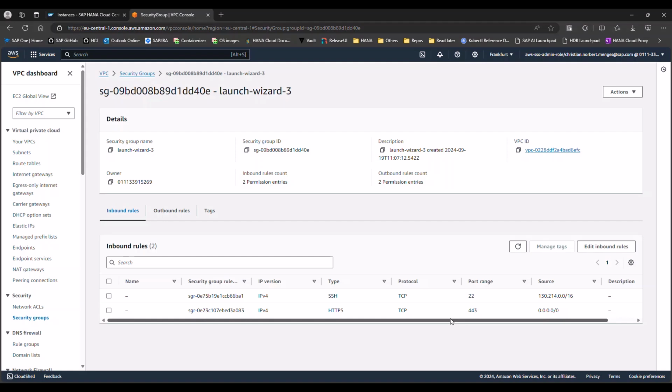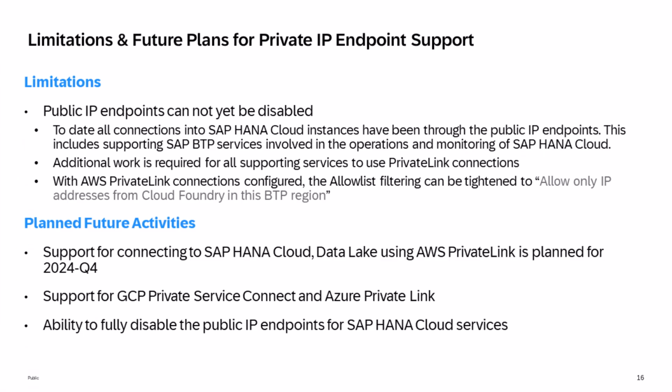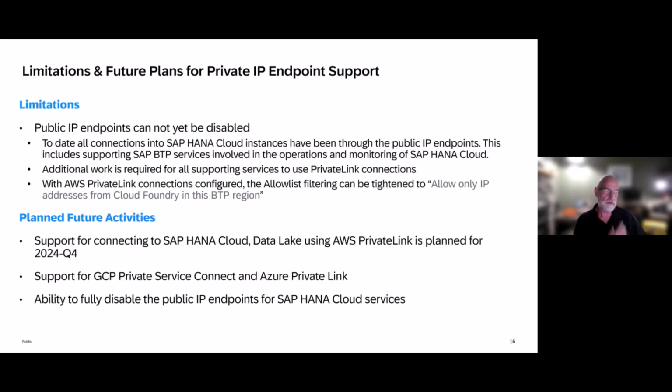Now you have seen the HANA Cloud PrivateLink feature. So as I said at the start, this is our initial release of support for private IP endpoints. At the moment, it's for AWS only. There are some limitations at this point. You cannot yet fully disable the public IP endpoints, right?